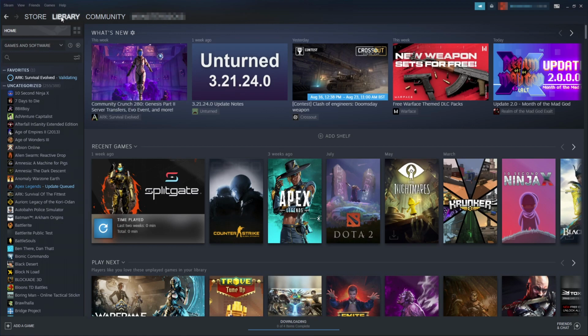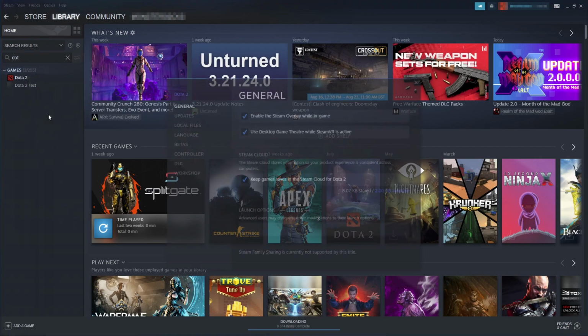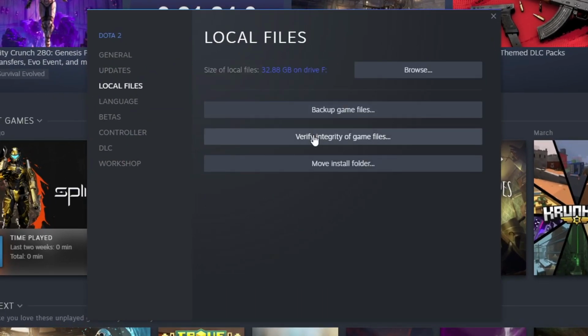Once you're in your library, you now need to find the game that you're having the problem with. So I'm going to use Dota 2 as the example. Once you've found the game, you then need to right click on the game and click on Properties. You now need to go down to Local Files, and you now need to click on Verify Integrity of Game Files.